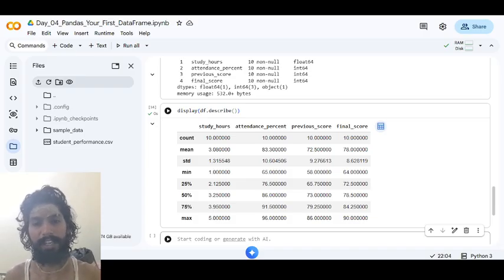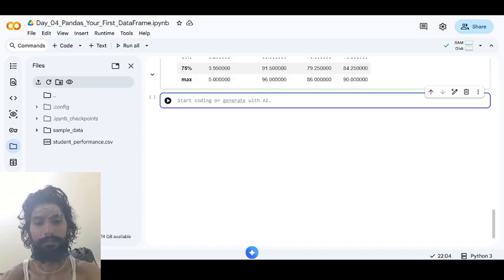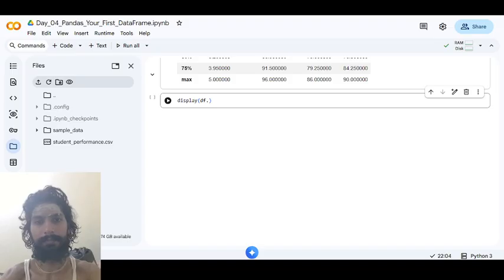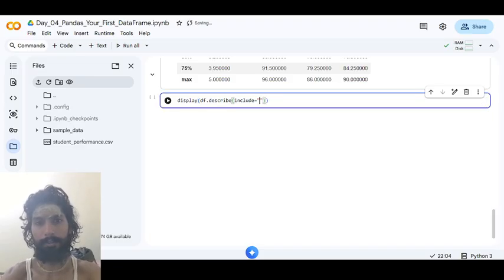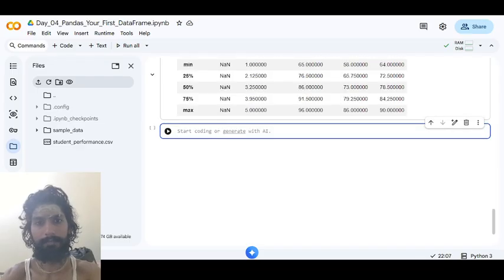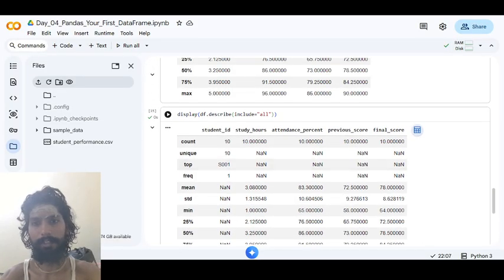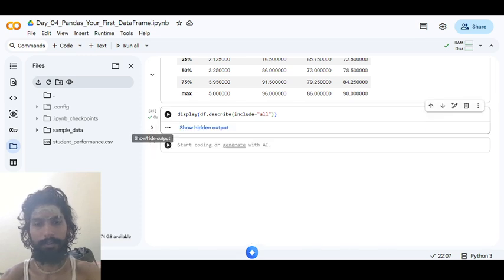To include both numerical and non-numerical columns, write display df.describe include equals all. So let's close the output. Before running the cell, we should predict what might change. Text columns may now appear in the summary, and that is what has happened.